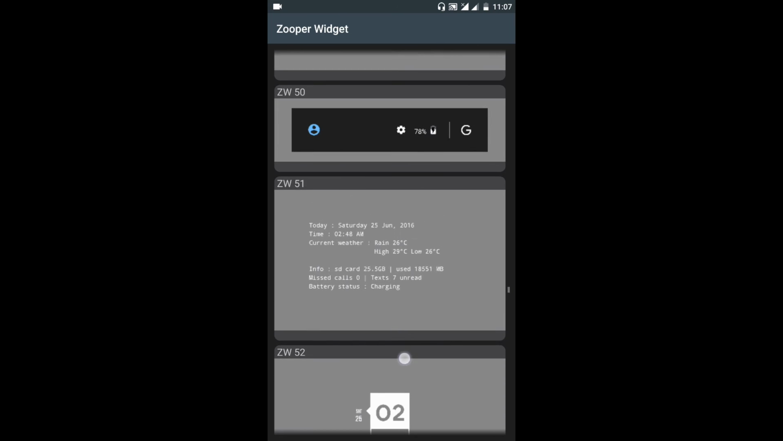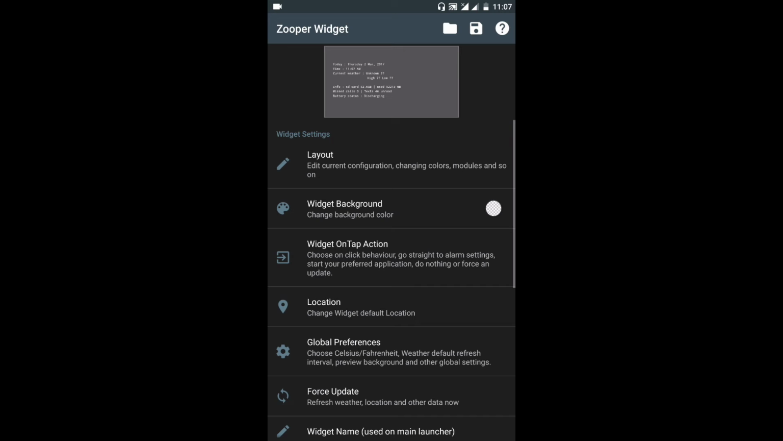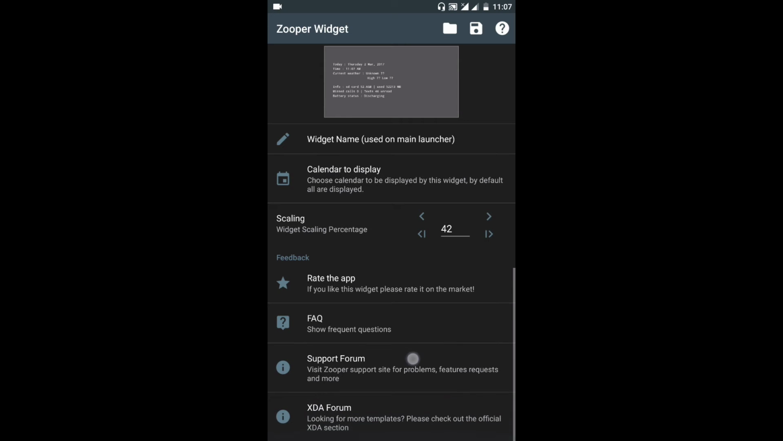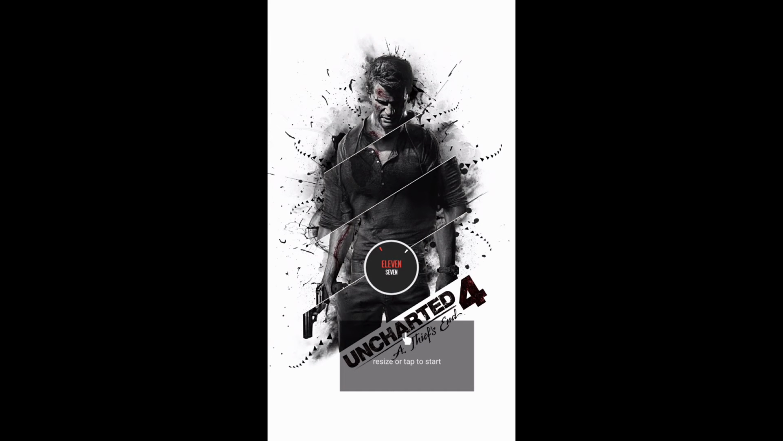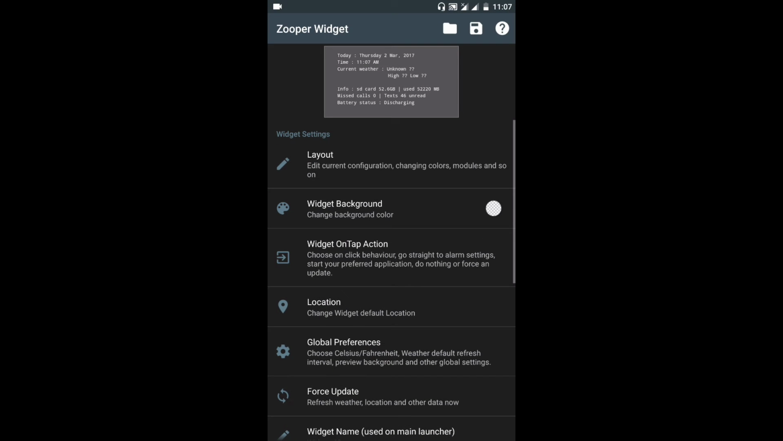Almost there, and here we go. So this is it. Let's resize it a bit. Okay, let's see how it looks like. Yeah, but the problem is the text are on white color. So we'll change it back to black. We'll tap on it to load it.